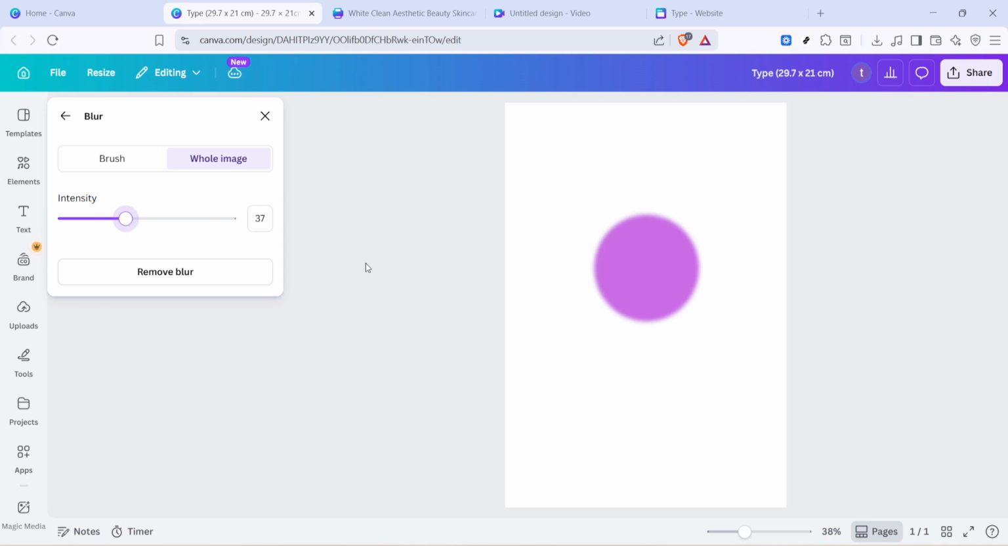A subtle blur can soften harsh edges for a background accent, while a stronger blur can create a glow-like blob or a frosted effect behind text. Adjust slowly and preview as you go to keep the result clean and intentional. That's it, your shape is now blurred.